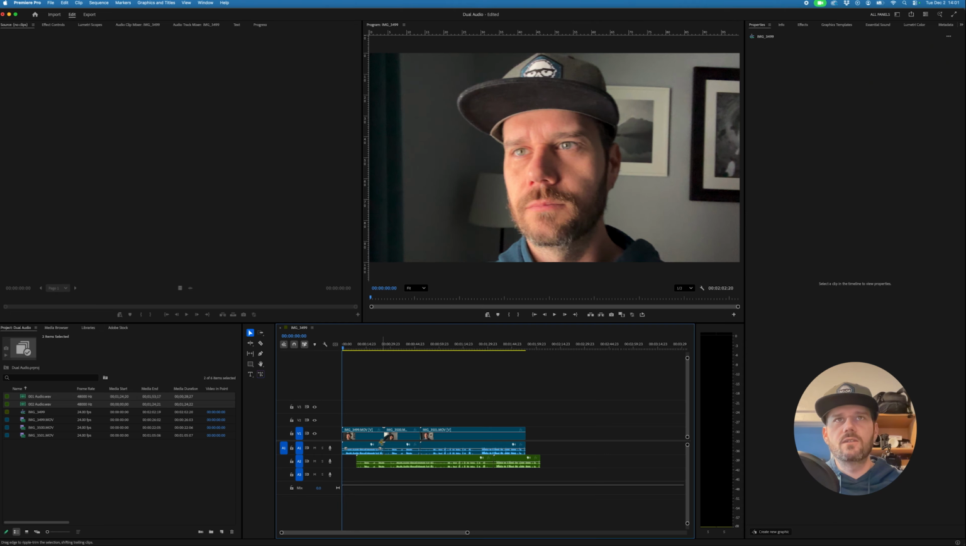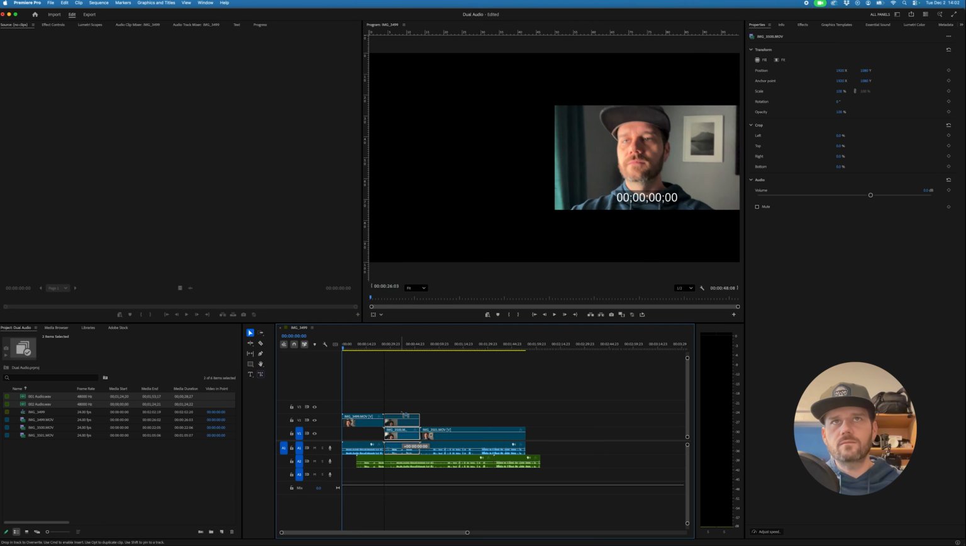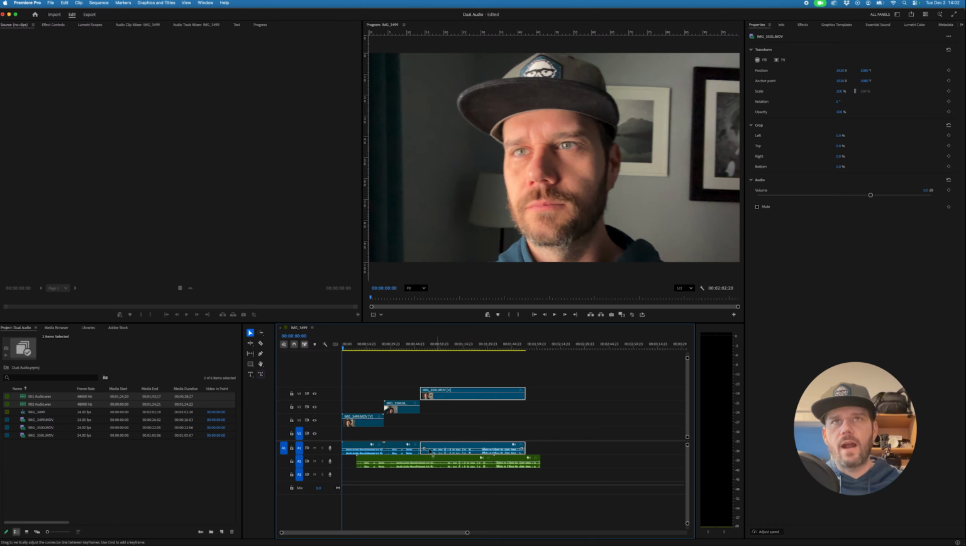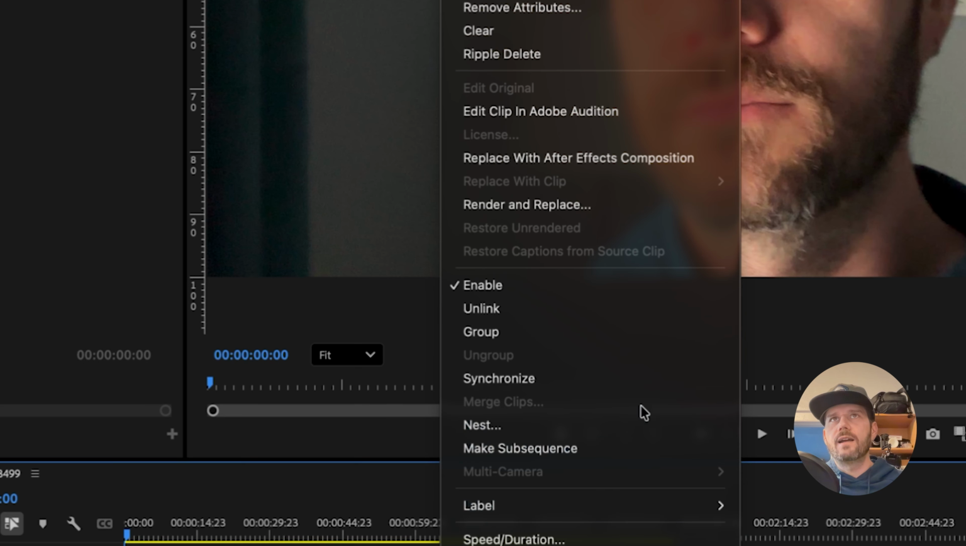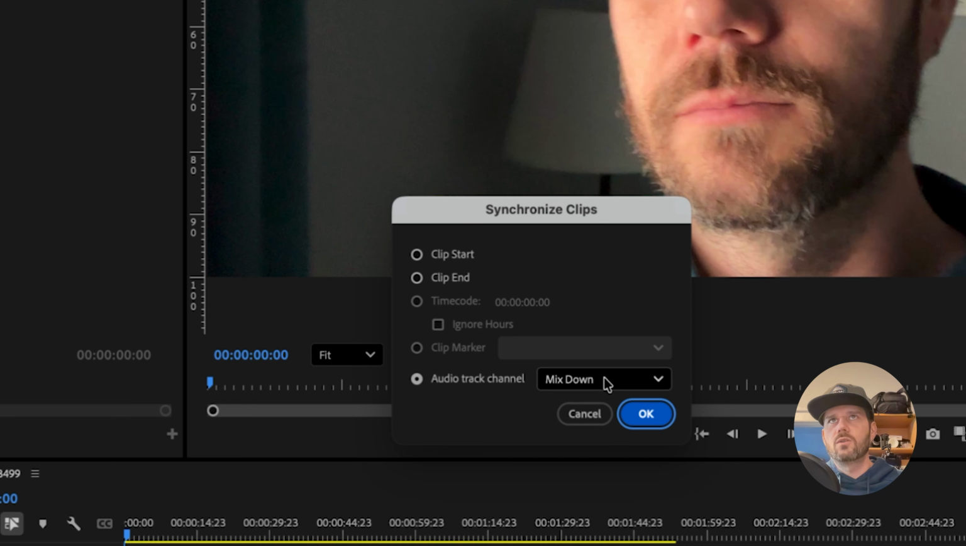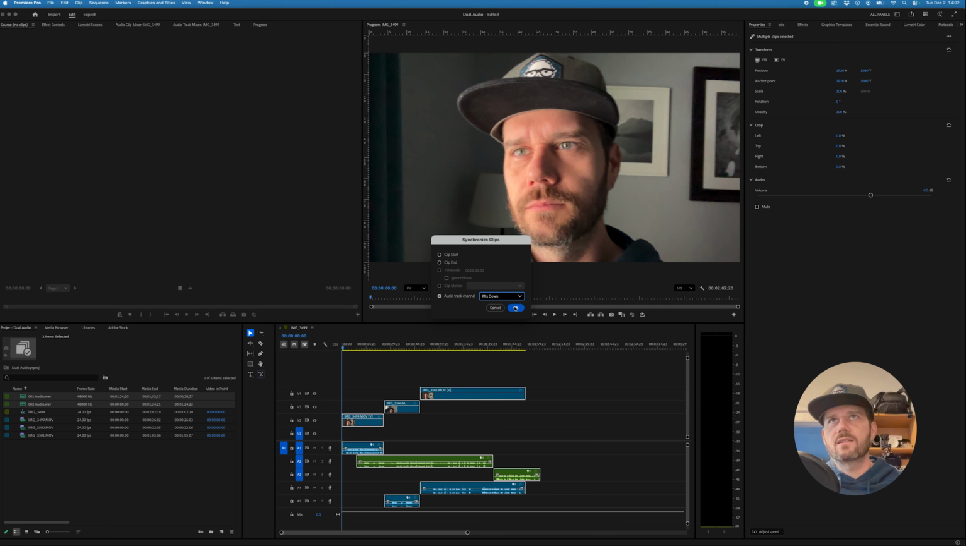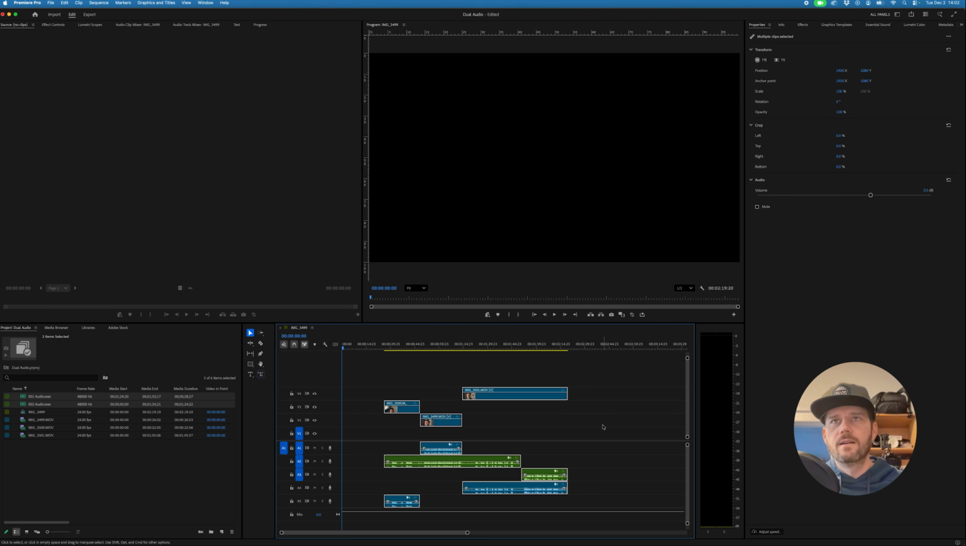So what we need to do is we need to put these all on separate tracks, which I know is extremely annoying, but just for the sake of demonstration, let's go ahead and try it. I'm going to hit Command or Control A for all, and then synchronize is now selectable, and we're just going to say mix down, hit OK.